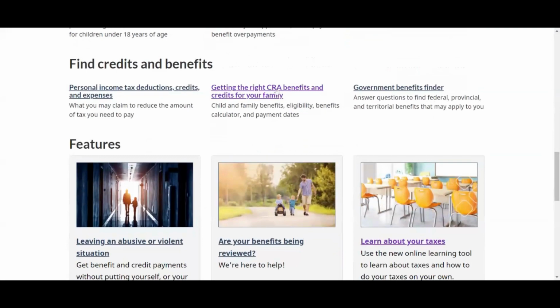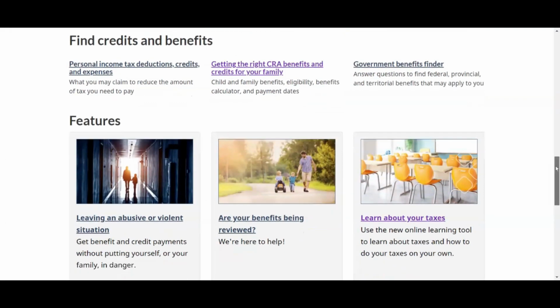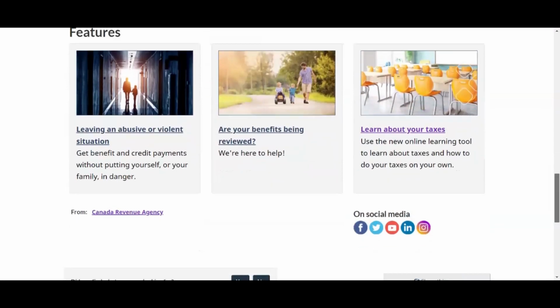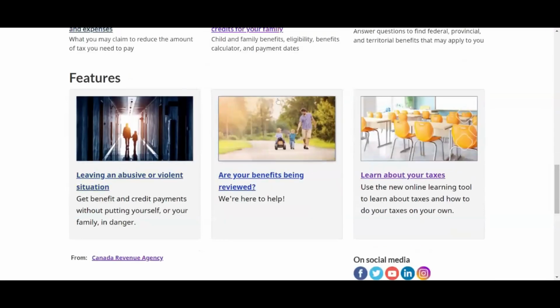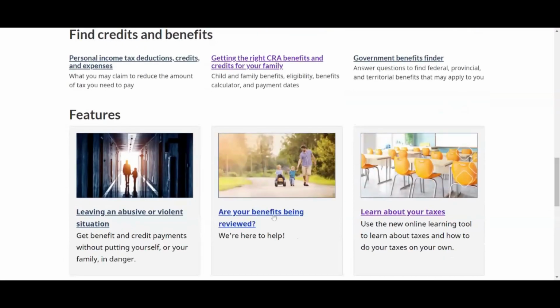This one is a really great one too. On that, getting the right CRA benefits and credits for your family, it takes you into a little bit more detail than just this general page. And again, the features at the bottom will change depending on the time of year. This is a really good one, about if your benefits are being reviewed, right?